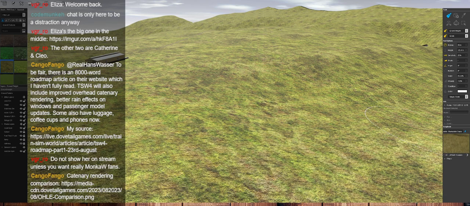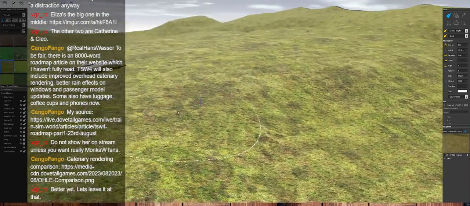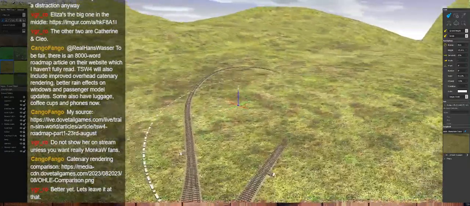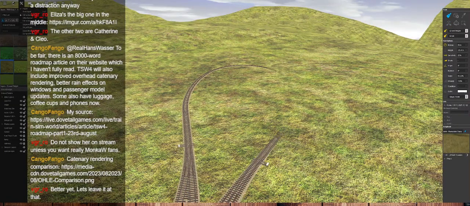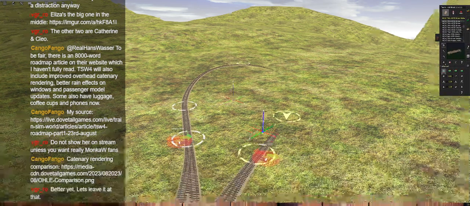Okay. So, just to show this, the catenary will look better in the distance. Okay. Sure. But that's still not worth a whole new version of Train Sim World. That's just an update. Well, anyways, let's get back to this.